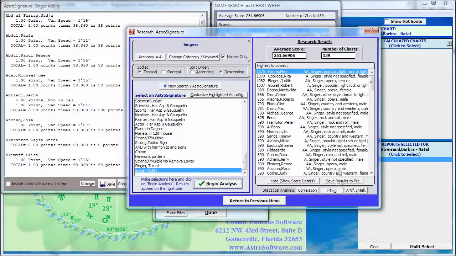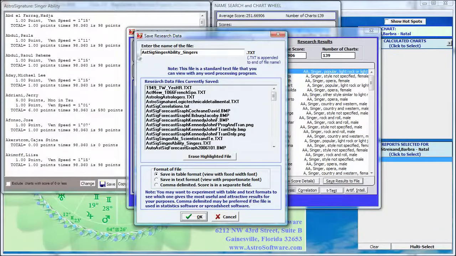So I click on this button here on this main window, save results to file, and it gives me a default name, ast.sig singer ability underscore singers. Great. Sounds good to me. Let's call it that. The astro signature is singer ability, and I'm doing it for singers. Good. And then I have some options here.